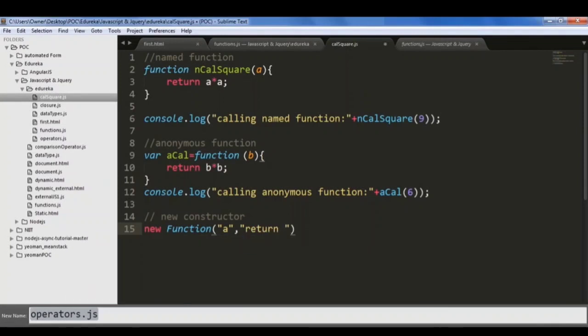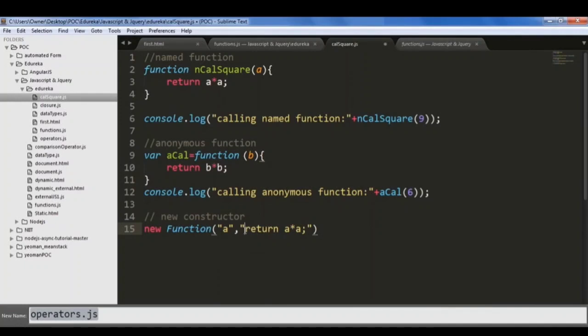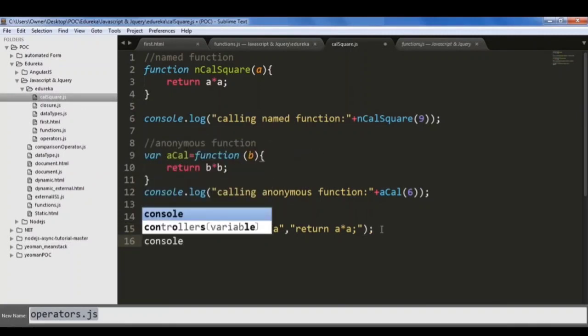So you'll be writing return a into a. So this becomes the body of the function, and this is your parameter. Since it is an anonymous function, let's just assign it to a variable. Let's try to see in the log whether it gets run properly.